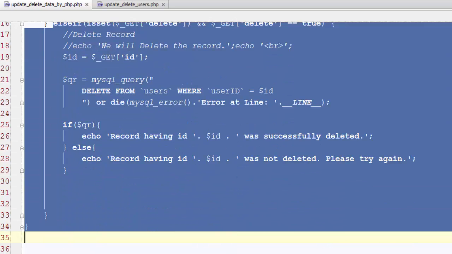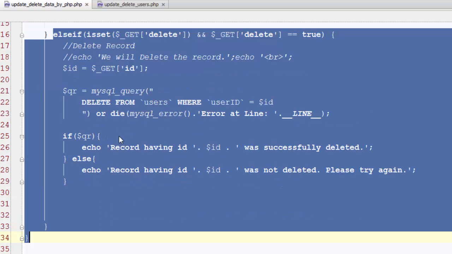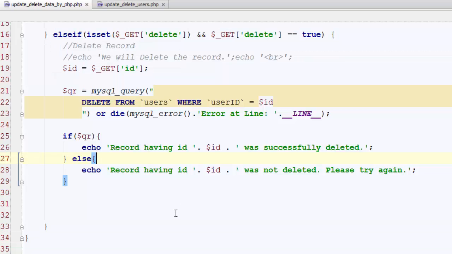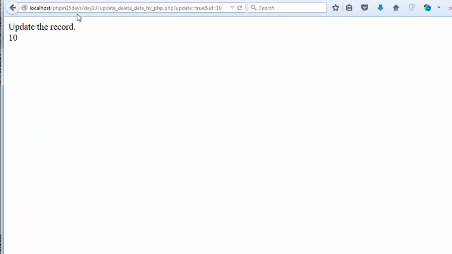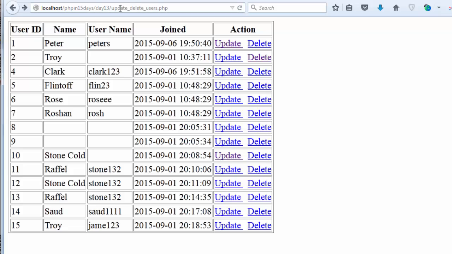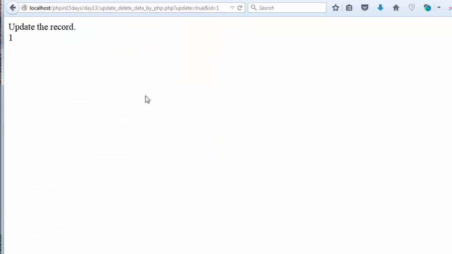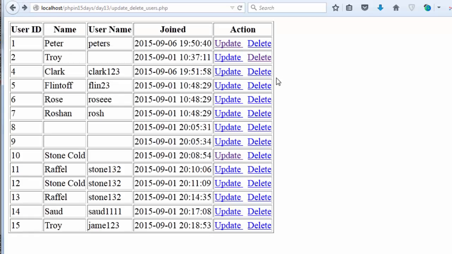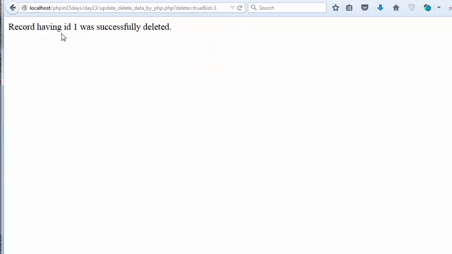So now we have completed our code to delete the record for which the admin will click the delete button. Let's check this functionality now. Go to the user listing page, that is update_delete_users.php. If we click on update, the same old process shows a message with user ID. Now let's try clicking the delete link. So this first record will be deleted. Just click delete and you can see the delete message: a record having ID 1 was successfully deleted.